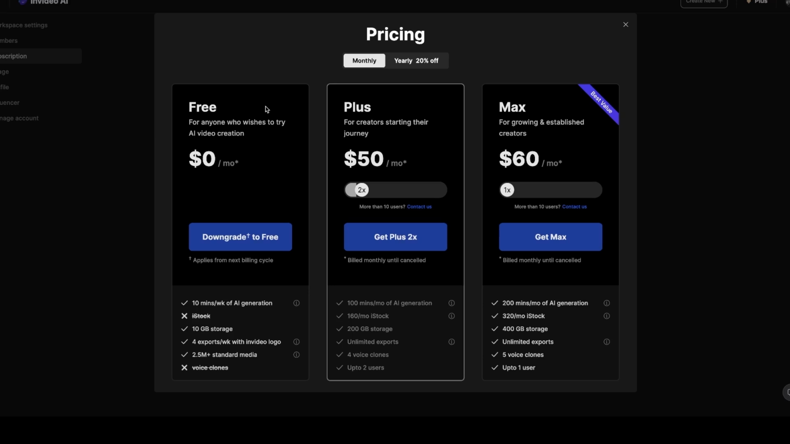So monthly, you can do the free plan. Great way to try. You get 10 minutes a week of AI generation. The iStock is a key part of this platform because it's doing the research and it's creating the voiceover for you.